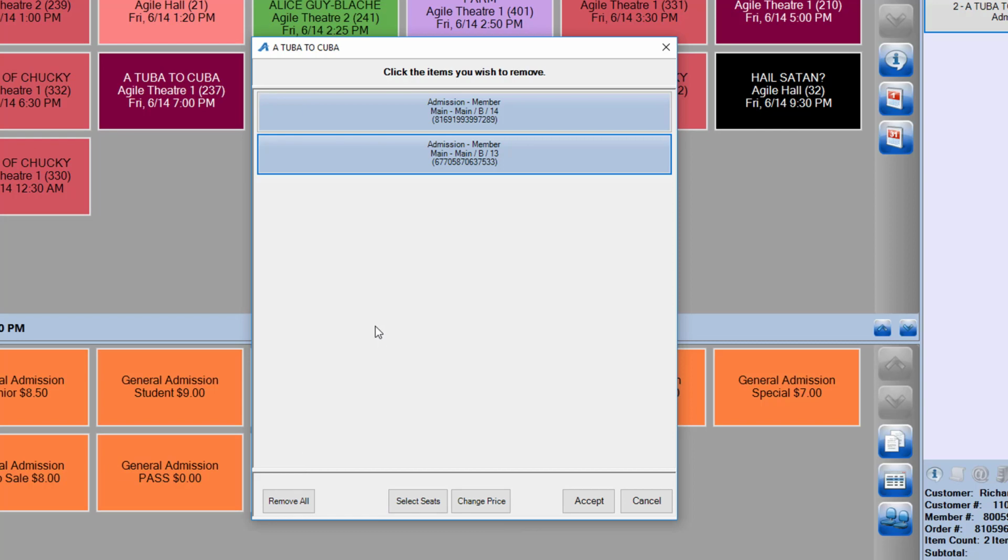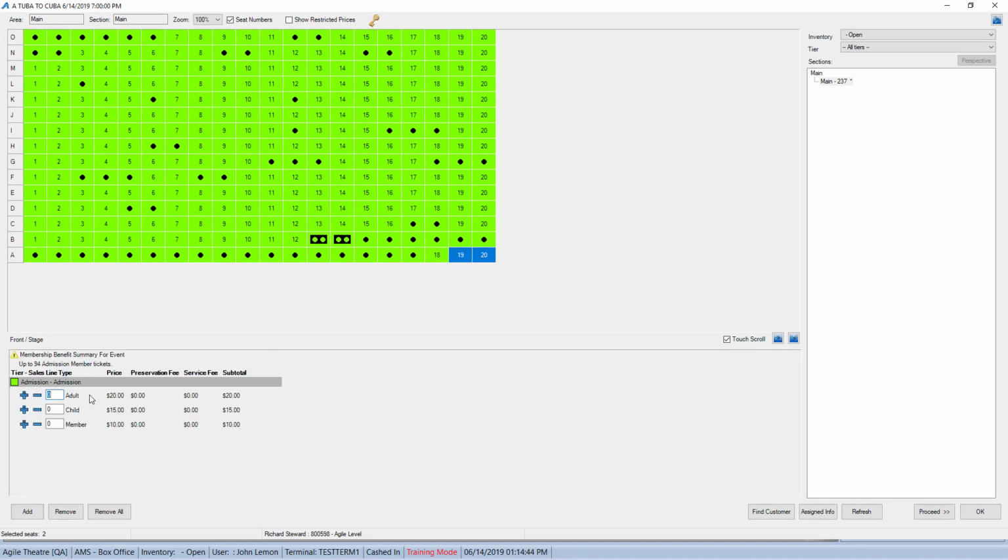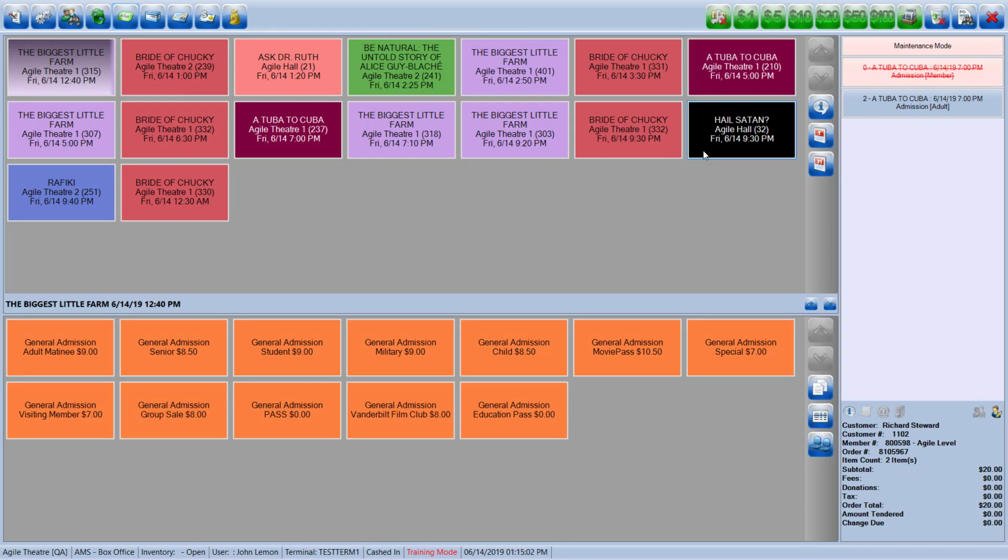I am going to change the seats by clicking the Select Seats button. I will pick the new seats, remove the old ones, and then click OK to close out of the seating option. Now we have the cancel tickets and the new tickets represented in the item panel. The customer now owes us $20, so we take payment for that now.